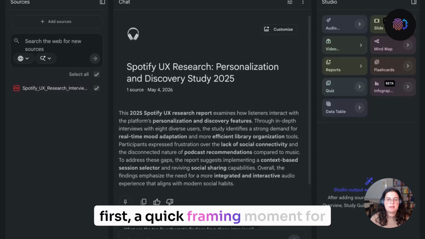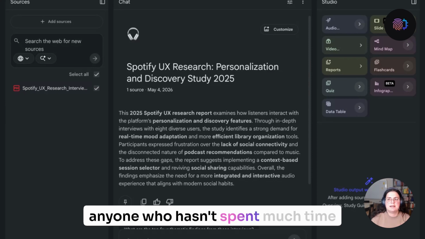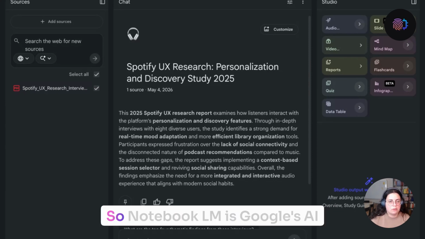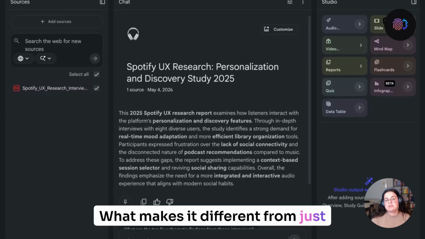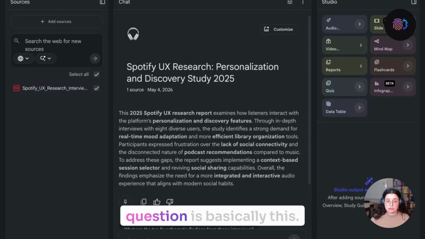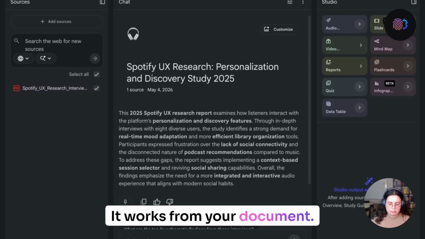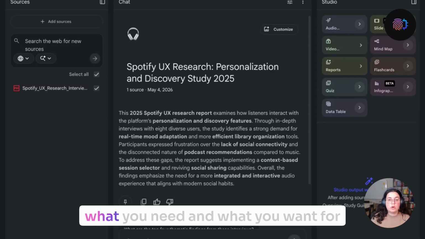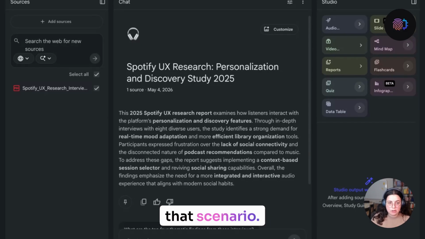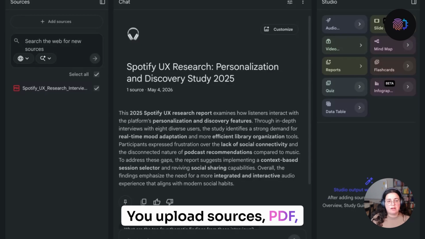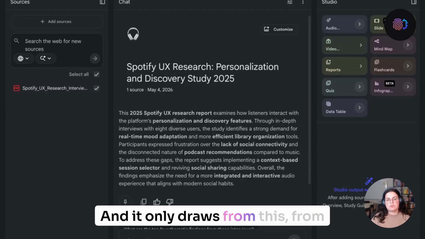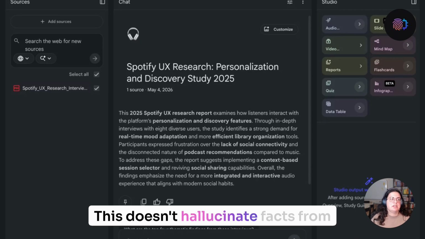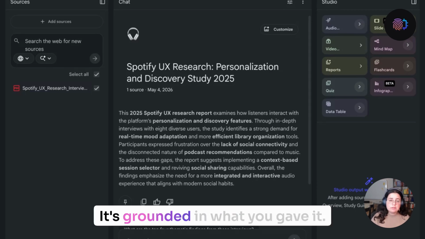First, a quick framing moment for anyone who hasn't spent much time with NotebookLM. NotebookLM is Google's AI research assistant. What makes it different from just asking ChatGPT or Claude a question is basically this: it works from your documents. It creates an environment around what you need and what you want for that scenario. You upload sources, PDFs, transcripts, notes, articles, basically whatever is necessary for you to do this kind of research. And it only draws from those. It doesn't hallucinate facts from the internet. It's grounded in what you gave it.